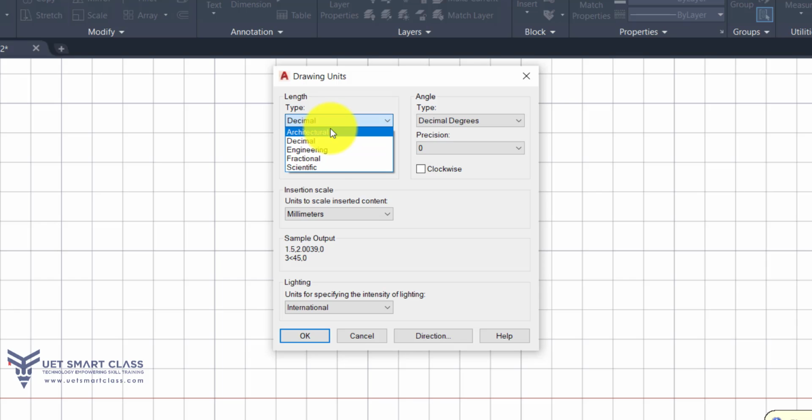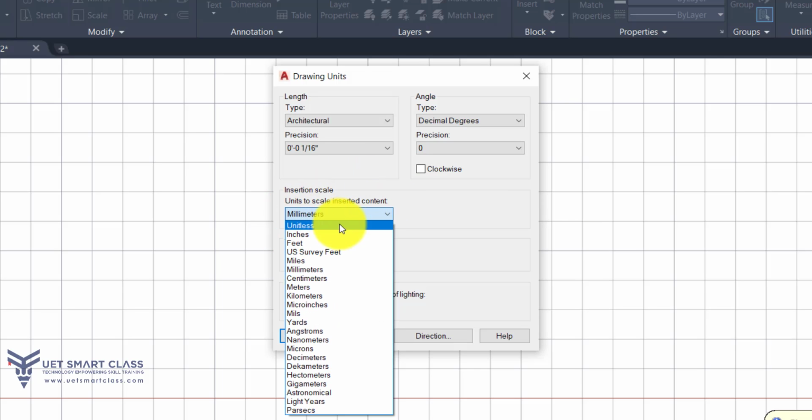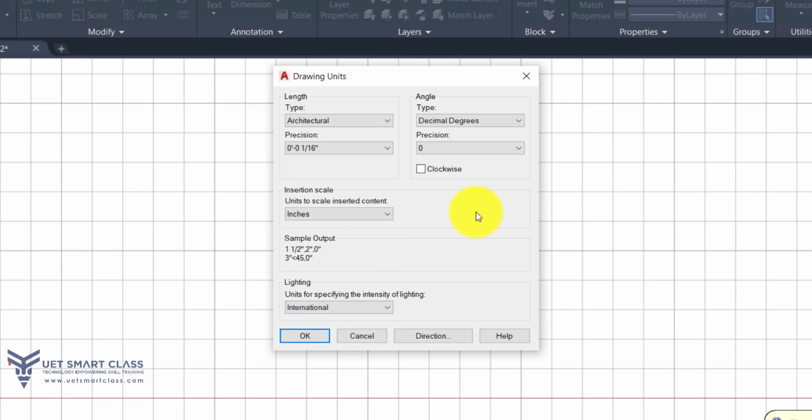Whenever you click on any of the formats, it will be shown in the sample output. Like if I click on architectural, the sample output is showing me. Architectural is about inches and feet. By default, it takes inches: 1.5 inch, 3 inches, 45 inches. So when I select architectural, I also have to see that my insertion scale, that is the unit to scale inserted content, should be in inches. Do not click on feet. By default, it should be inches. Sometimes your AutoCAD software takes it, sometimes it does not, so you have to change it into inches.